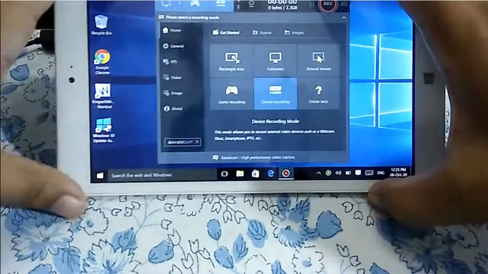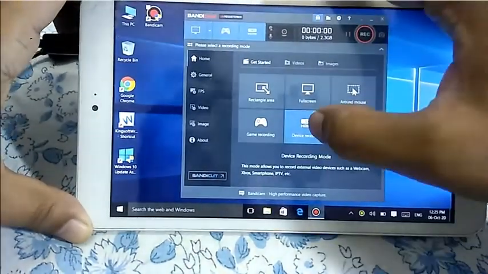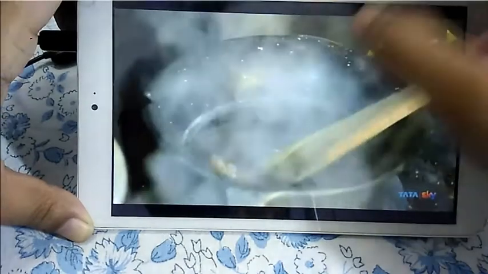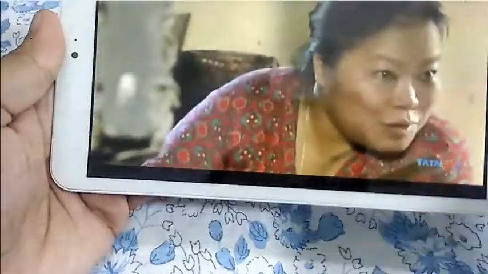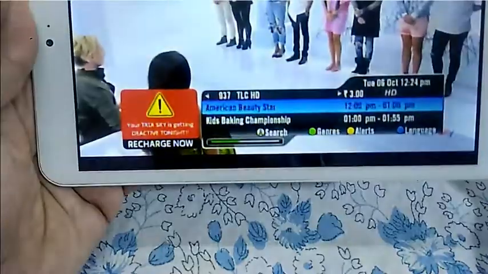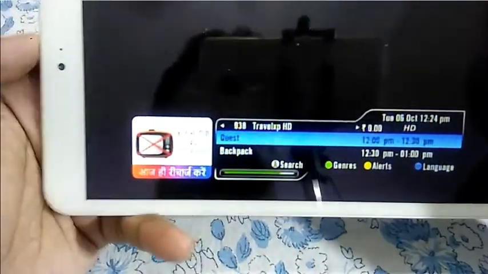So in this we will have to click this HDMI option. So when you click this, you will able to see. So we are going to hide the logo of the channel. I'm going to change the channel, and you will able to see all the contents.